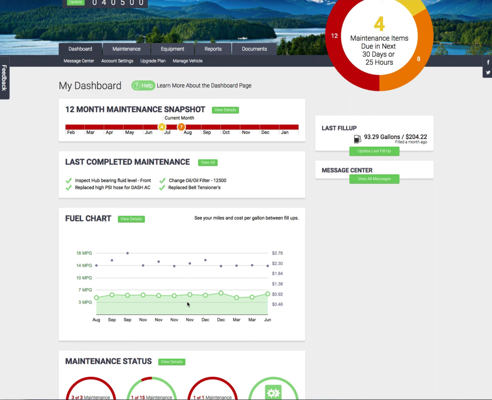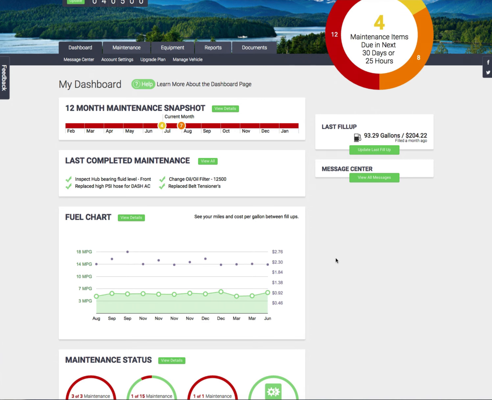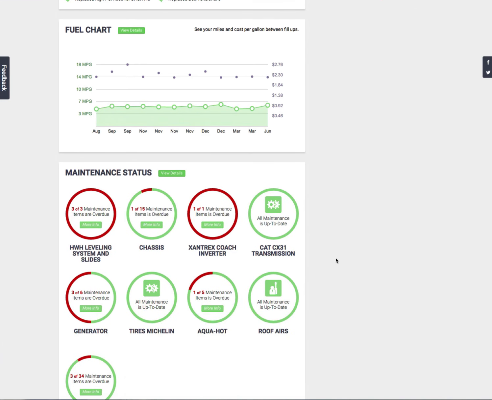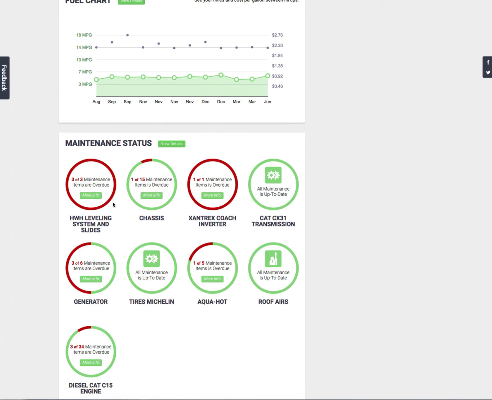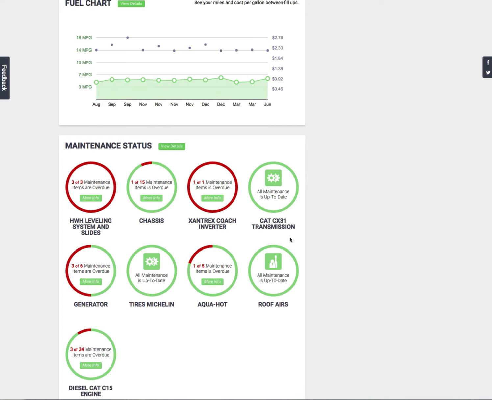But this is just a useful way to look at your fuel usage over time and see how that's trending. You can view the details and go into your fuel log and maybe look at some specific notes about that. And the last section of the dashboard page is the maintenance status. This is just a simple breakdown of all of the equipment you have on this vehicle, and it shows you how many items are past due out of all the different maintenance items that you have as part of your schedule. You can click more information and go back to that detailed schedule page, which will then show you exactly what those items are and what it would take to make all of these circles green.